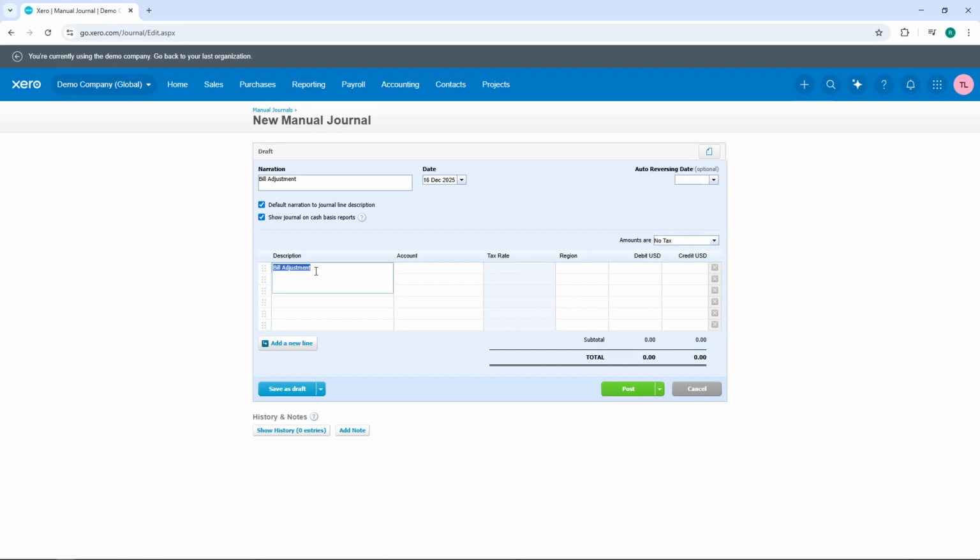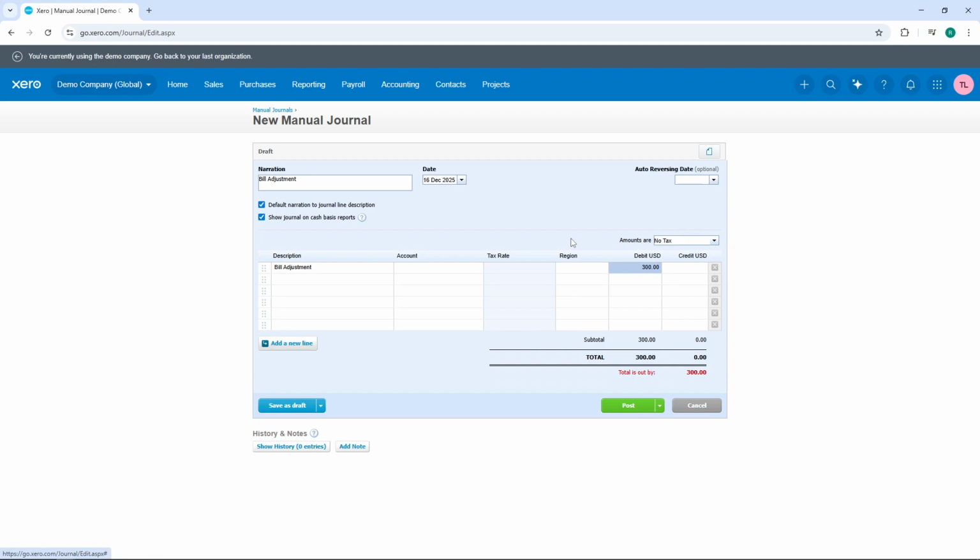Enter a description for the line that clearly explains what this entry represents. Then enter the debit amount in the debit column, or if it's a credit transaction, enter it in the credit column instead. After entering the amount, select the associated account from the drop-down menu. Choosing the correct account ensures your transaction is recorded in the right place within your chart of accounts.